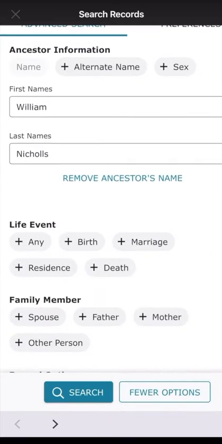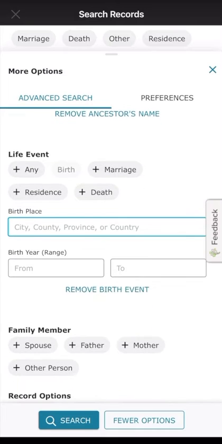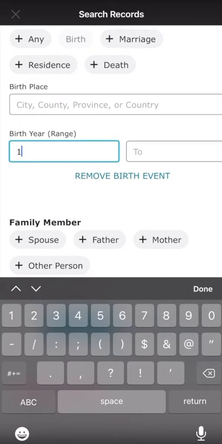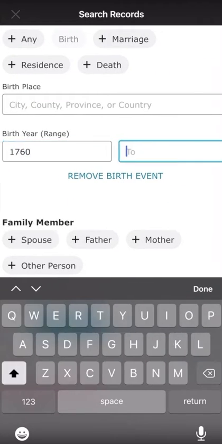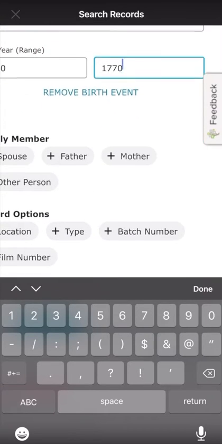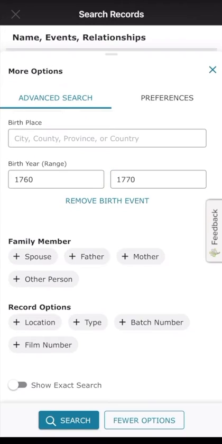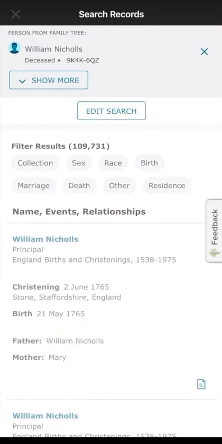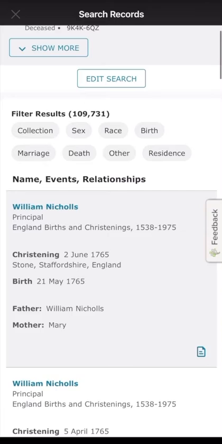Let's go to more options. Birth, 1760 to 1770. Done. Search. All right, let's see if this is our guy.